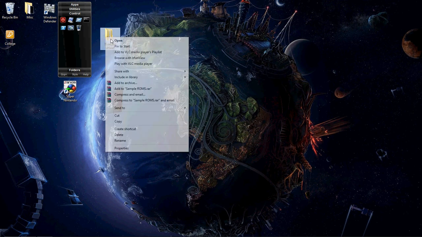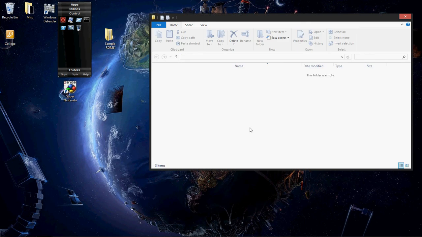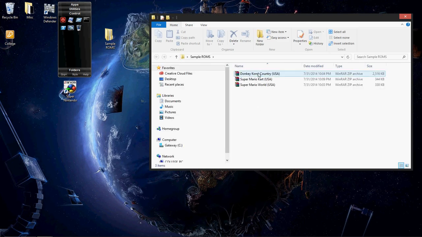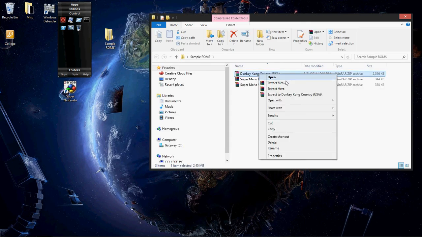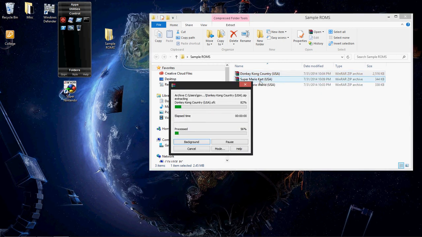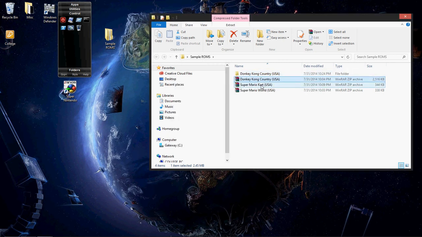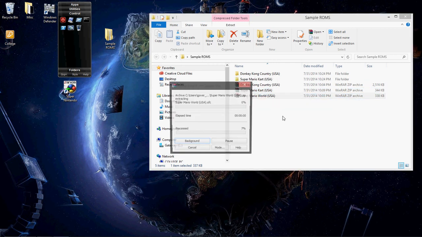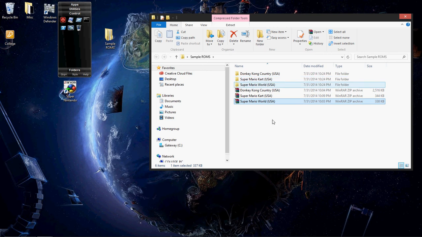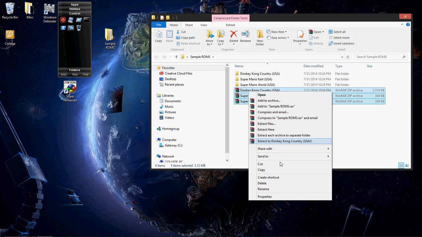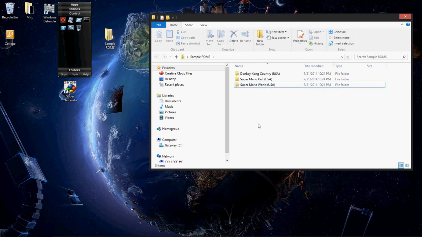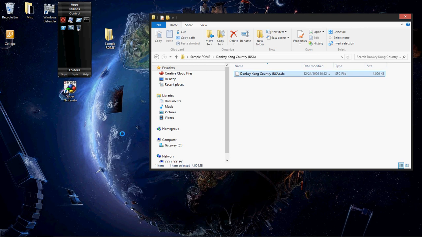So we'll go ahead and open this folder. And you'll see once again these are all in zip folders. So we'll go ahead and extract all these. And I did download some of the more popular titles, so maybe someone could relate to it. And once we have all three of those extracted, we'll go ahead and delete the zip folders again, because we'll no longer need those. And as we open each one of these, we can go ahead and move it to the desktop.